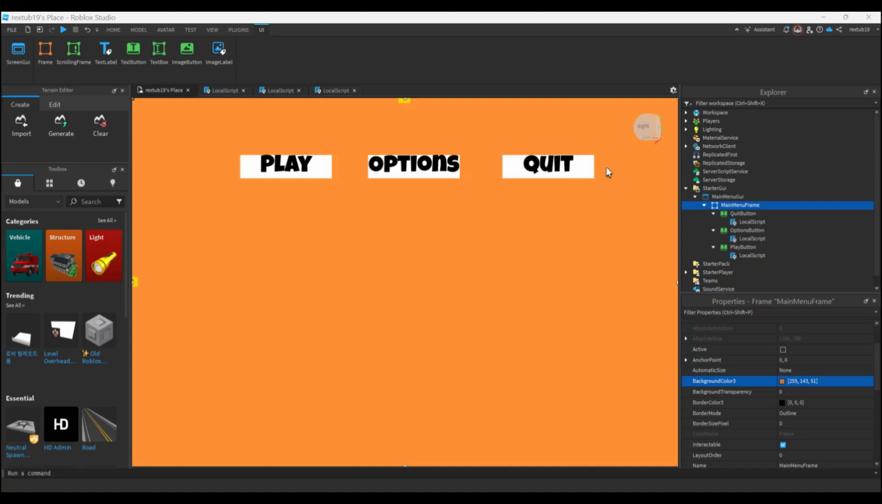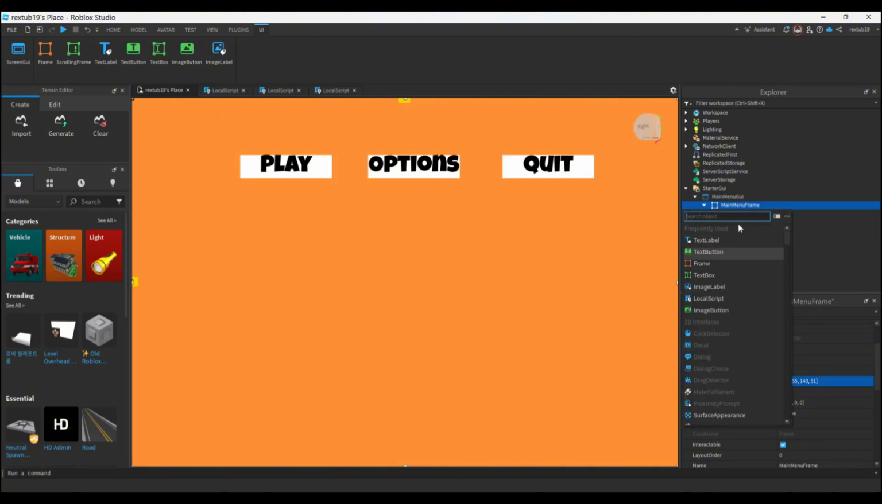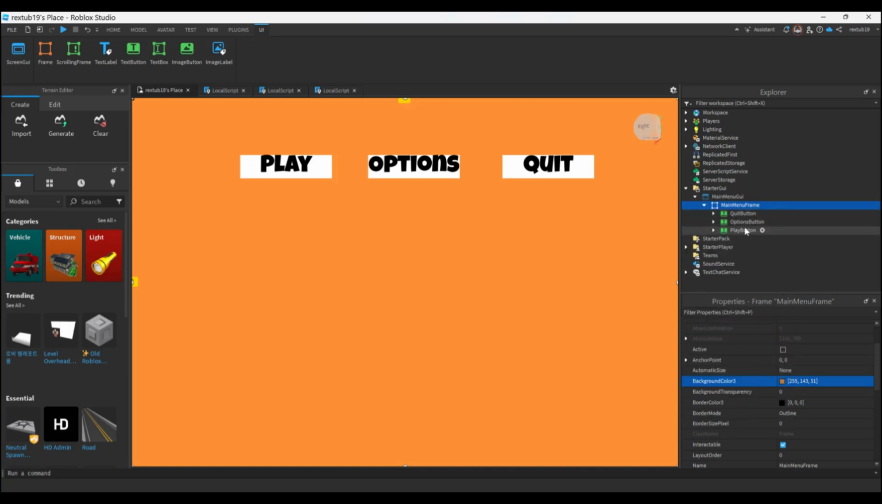Now we have these 3 text buttons here, and in order to do these, you just need to come over to your main menu frame. So here in your main menu frame, you can see our text buttons here, and in order to add them, you can click on the plus icon here and click on text button and make sure to duplicate them into 3. Then rename them to quit button, options button, and play button.